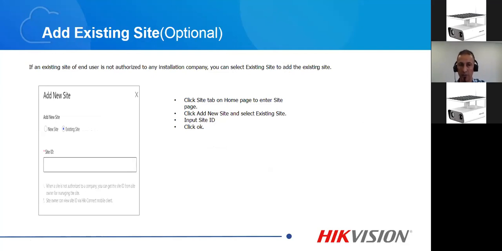Okay, so if you look at the bottom, it's asking for a site ID. So if you go to your HIK-Connect itself, it will give you an ID. You will then supply that ID to your technician or your installer. You will then put the site ID in, and then all your information will basically pop up on his side. He will then accept his information and then add you as an end user.